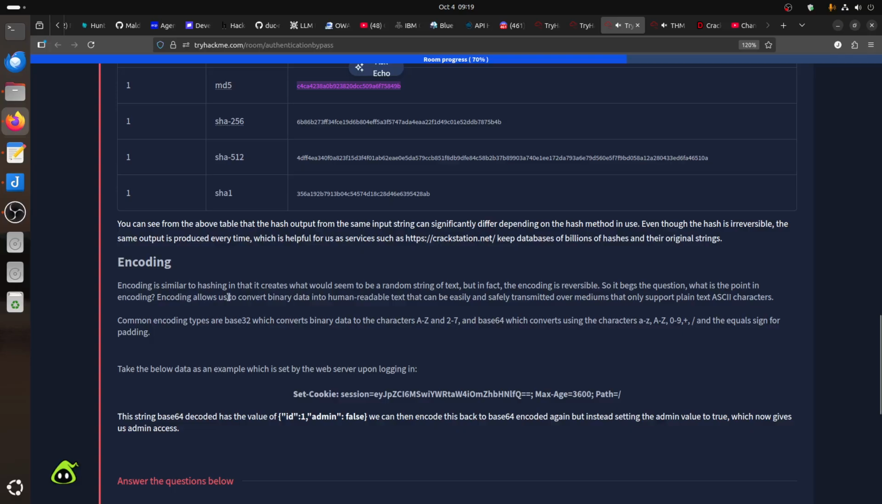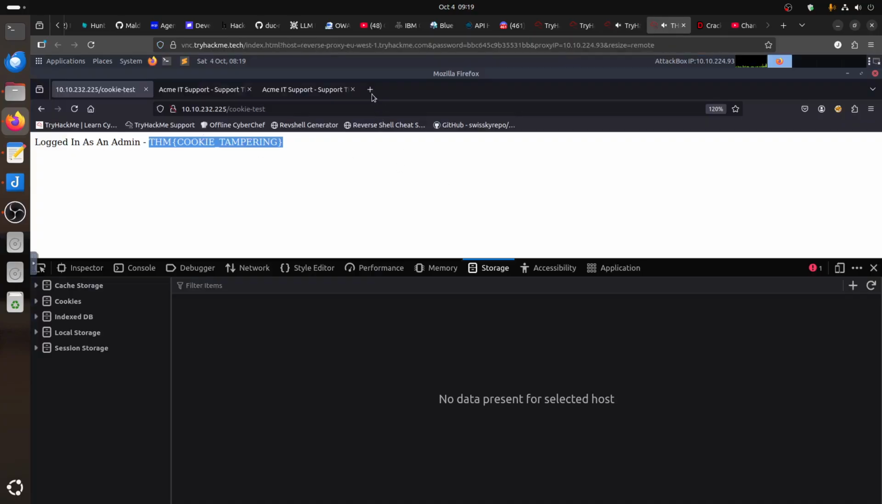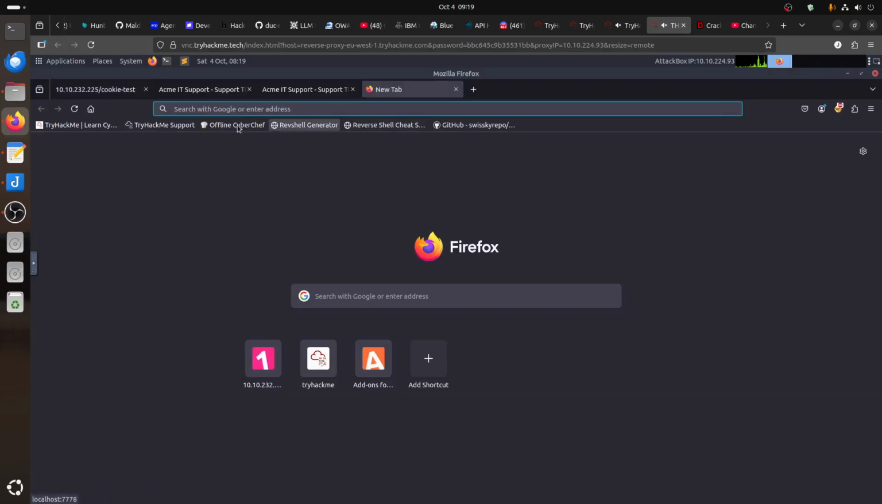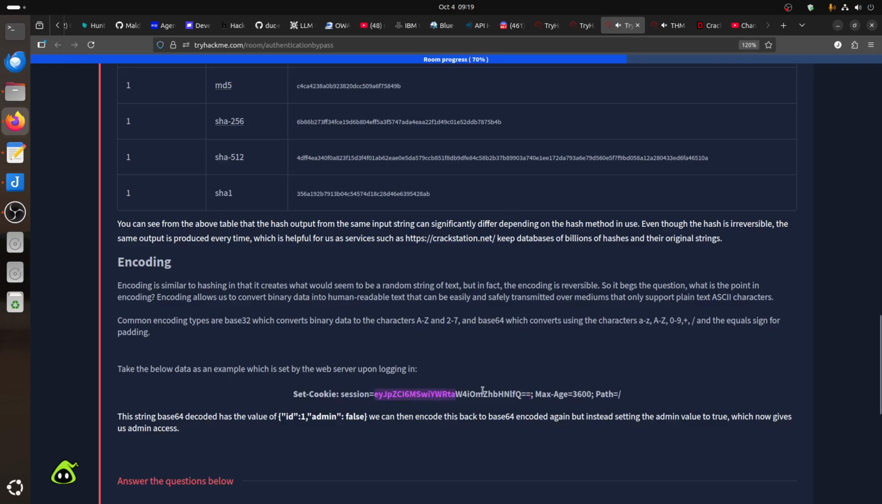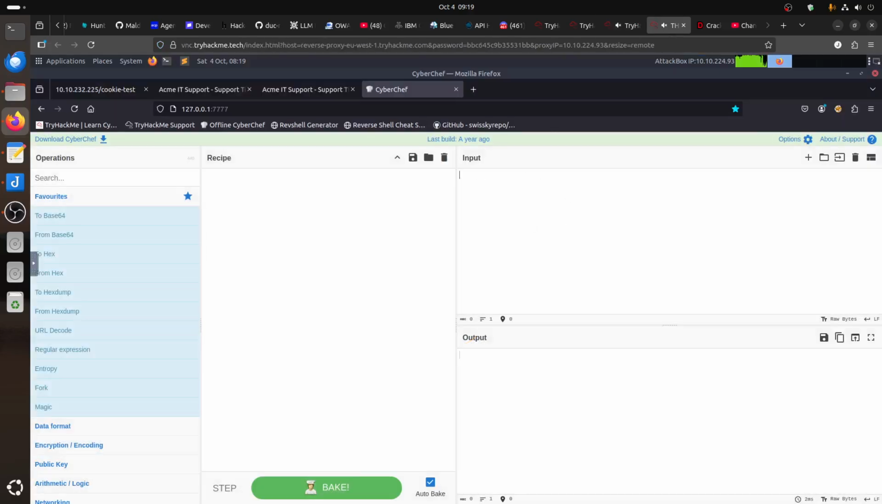Encoding is similar to hashing in that it creates what seems to be random data. Usually, if you see uppercase letters, and especially this at the end, it is always like base64 encoding. When you have this, there are two ways to do it. In AttackBox you can just go there and open offline CyberChef. If I see this, for example, and I don't know what it is, I can just copy it, come here, and it detects it.